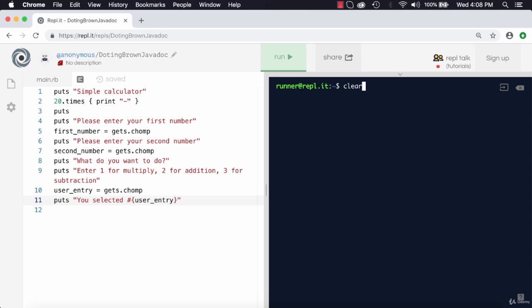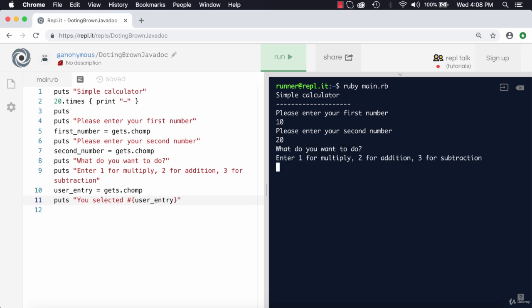Whoops. Please enter your first number, 10, 20. What do you want to do? 1 to multiply, 2 for addition, 3 for subtraction. If I say 3, okay, I can get the selection to show up. That's good. That's a good first step. Now I want to basically call my method to multiply, add, subtract, or whatever based on the entry.